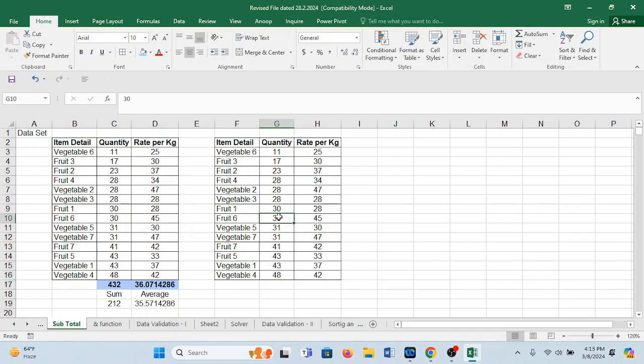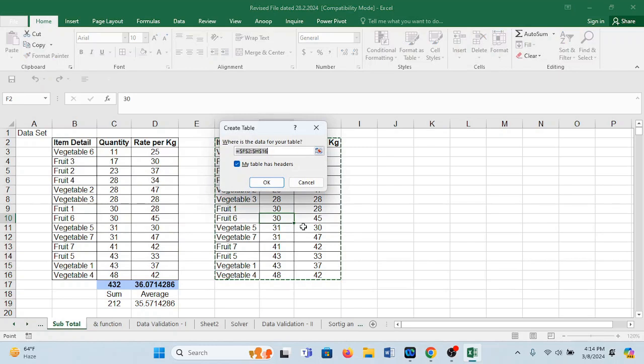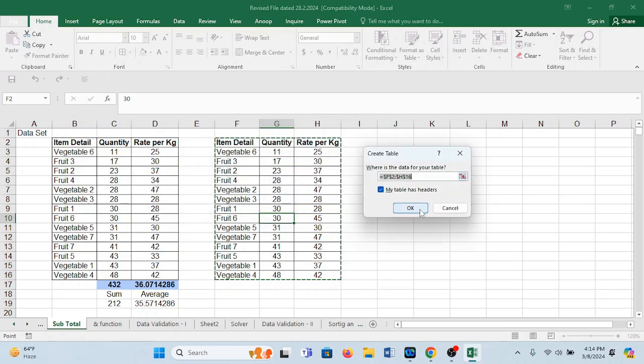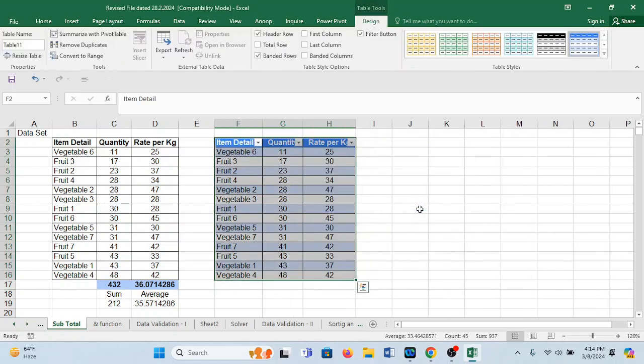Before I start the subtotal execution, I first need to convert this data set into a table. How do you do it? Use Control plus T. When you do it, the create table option will come and the entire table is automatically selected. You have to say okay, and you have your labels available here, so headers are also included. The moment you do it, you get a colored table available to you.